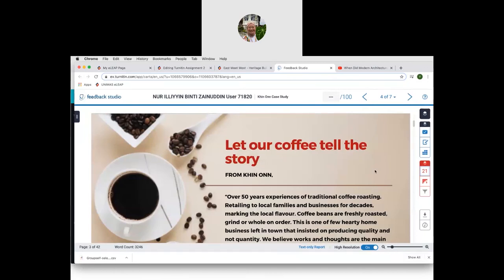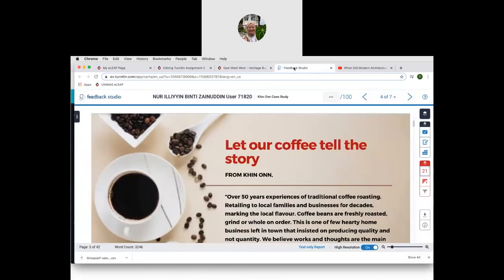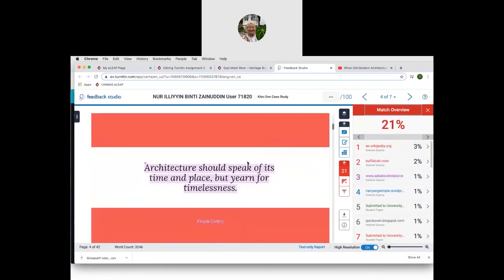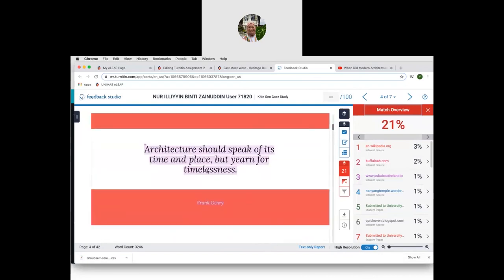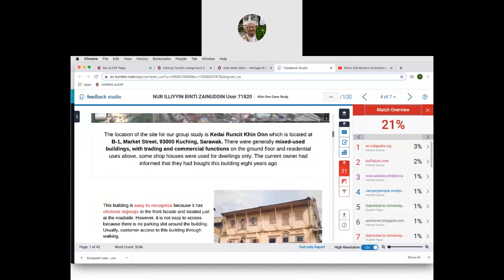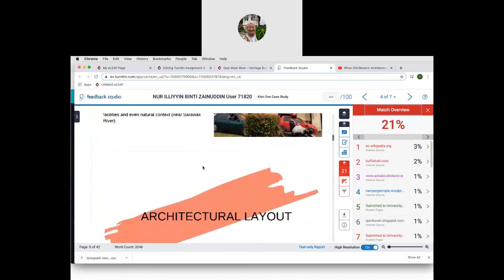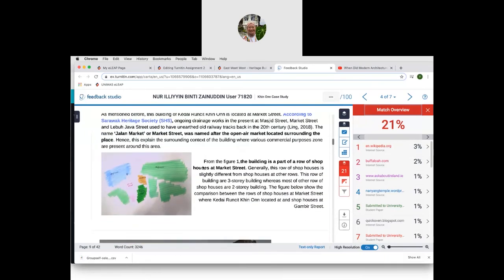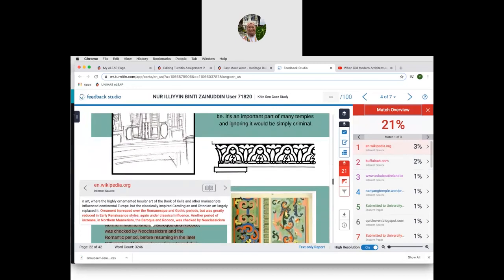Under the Turnitin assignment, you can click the assignment and it will bring you to this page. For example, this group. There are a lot of things over here. What I usually look at is this one, match overview. And we could see which one is contributing to the percentage of similarity. For example, this is just decoration for the report, so it's not considered plagiarism. This group is quite okay because they use their own words. They don't really copy-paste a lot of things. And you could see which part they copied, I mean referred to. This one.